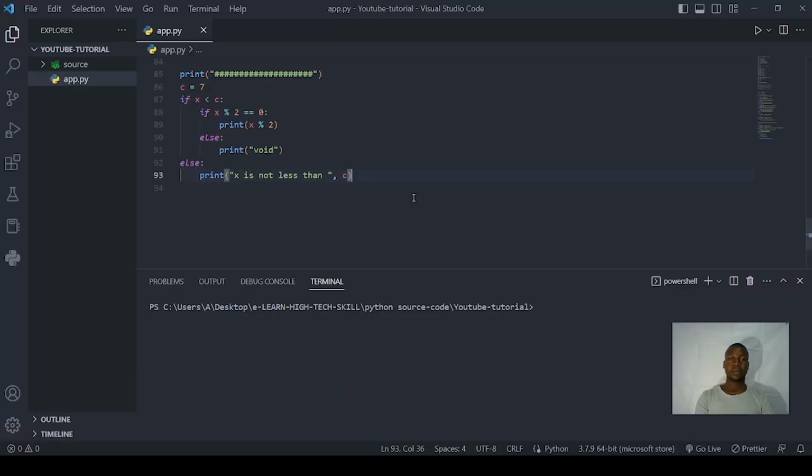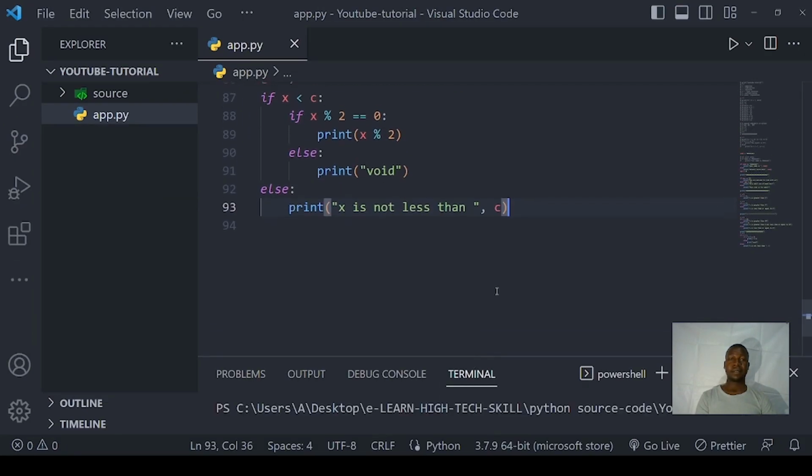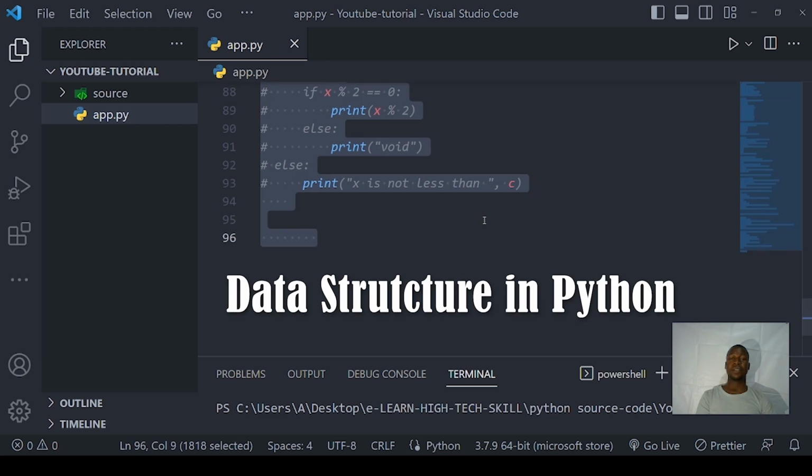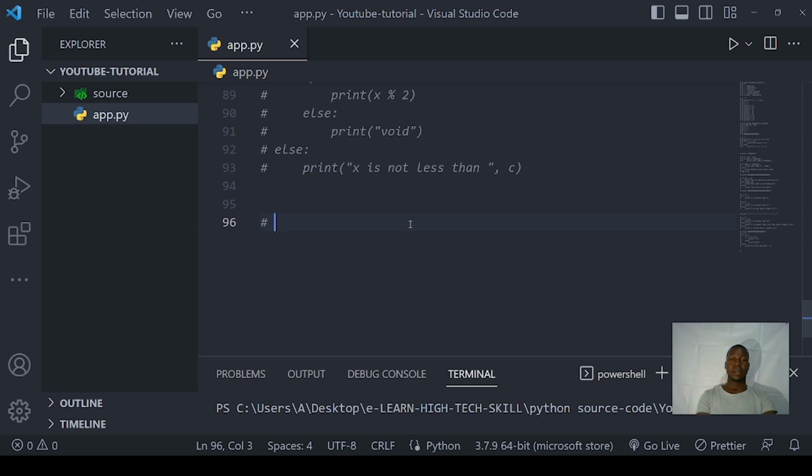You're welcome back to the Python basic class, and in today's class I'm going to be talking about data structures in Python. Under that, we're going to be talking about list, tuple, set, and dictionaries in Python. Alright, and why are these things so important?